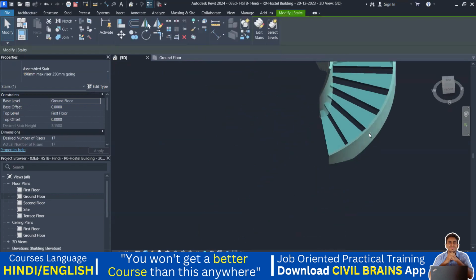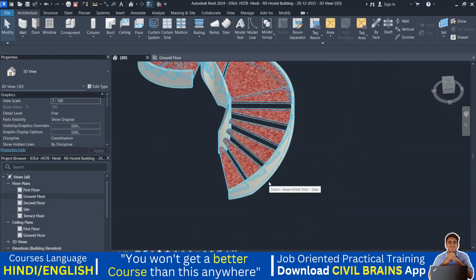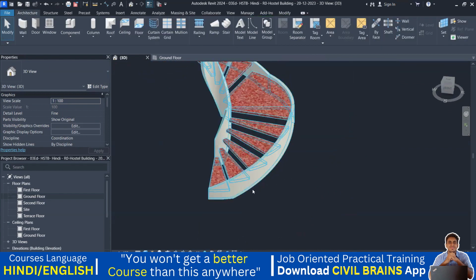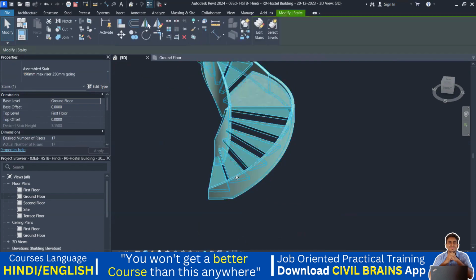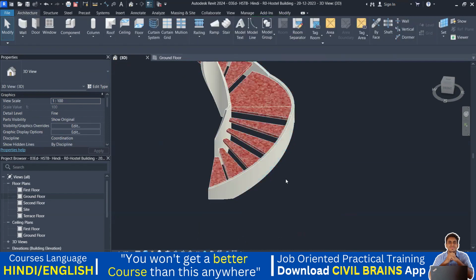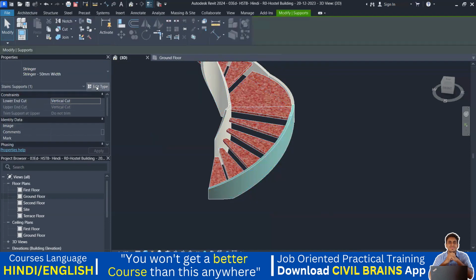In the same way, this side one, whatever you have. So this side, if I want to click, I just have to keep my cursor here. Click on the tab option. Only then it will be selected. See? So how did I do? If I directly select here, this side portion will not be selected. Entire staircase is selected. So in that case, just keep your mouse lower. You keep it here, below. Click on the tab option. So the moment you click, you see support stringer is selected. Now you click on that. Now go to edit type.